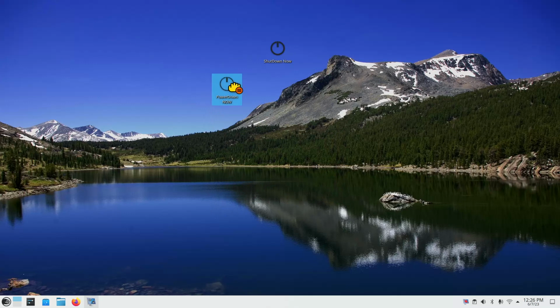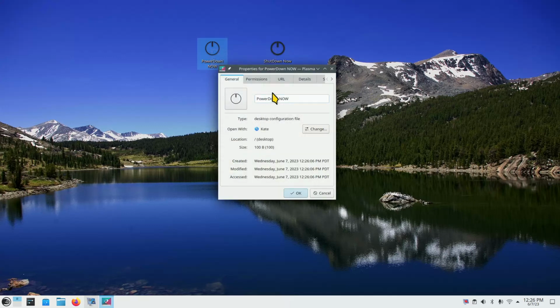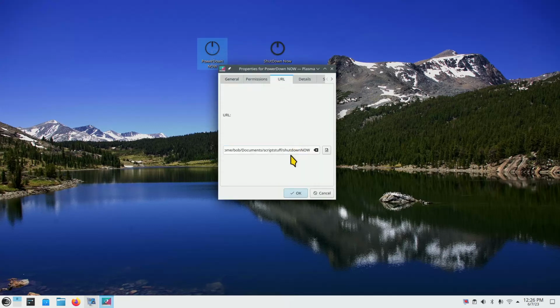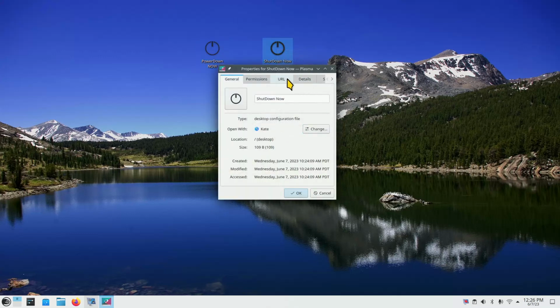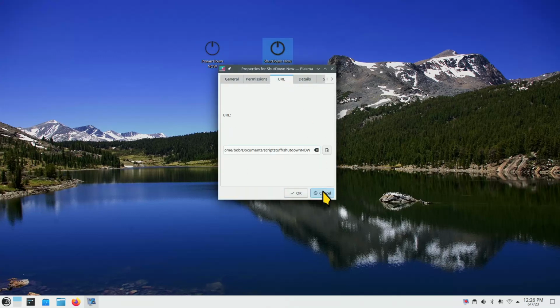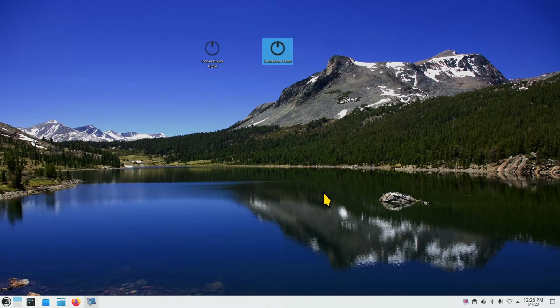I'm going to drag the two together. So it's a little skinnier than that one. They both do the same function because they both go to the same script file. Properties, URL. They both go to the ShutDown Now script. That's what I'm getting at. It's a very simple script, two lines. It's a very powerful command though. Shuts down my system immediately.